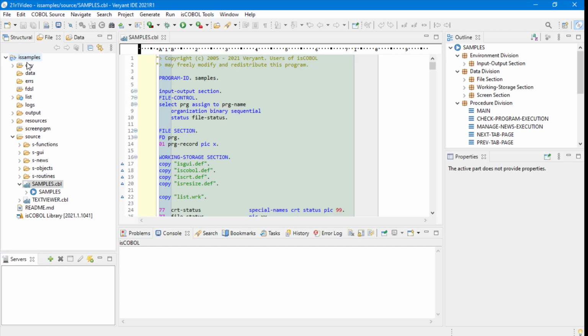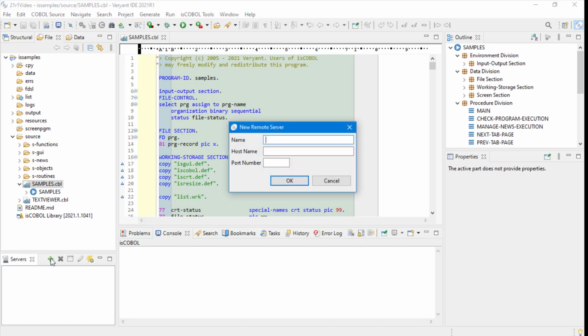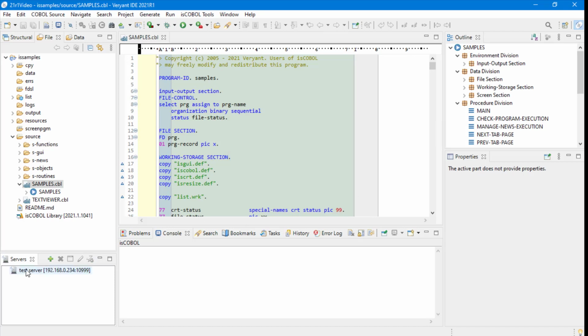The next step is to add the server to the workspace, and you'll see a new box down here in the bottom left called servers. I'll click on the plus sign, and I'm going to name it test server, and again it's 192, and the default port is 10999. Say OK, and here's my test server.